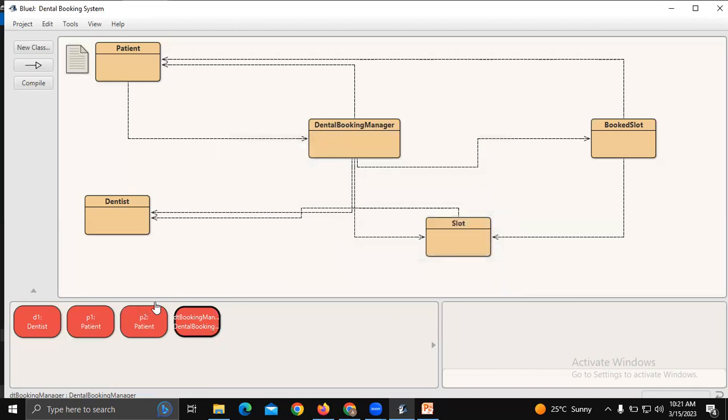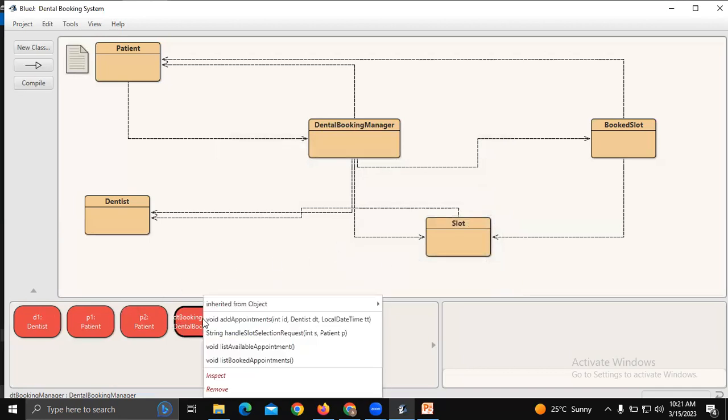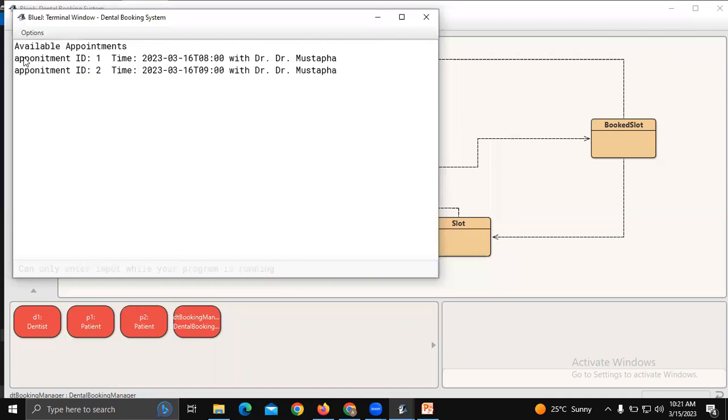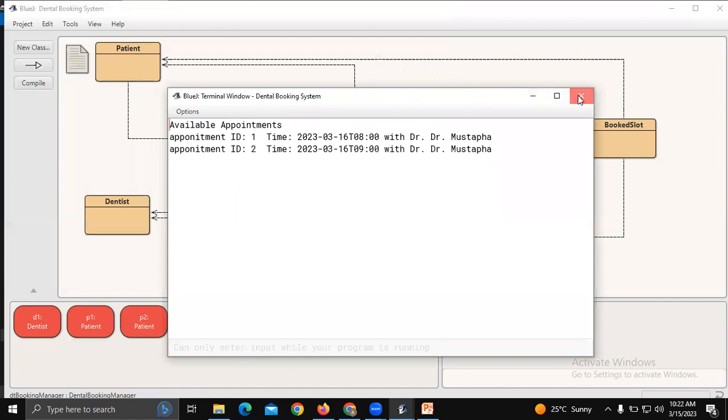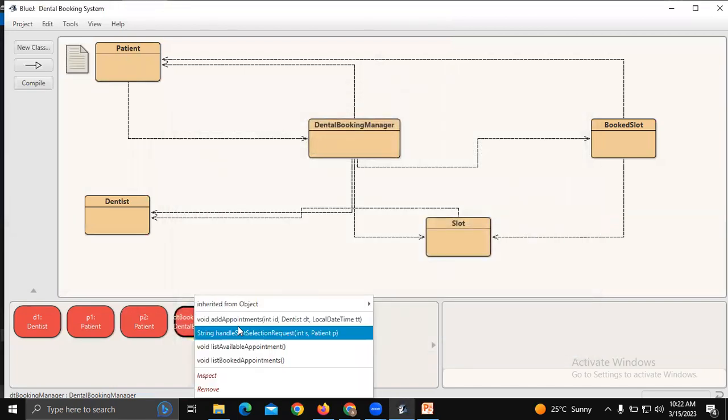Okay. So now we can check this slot because we have a behavior here, or method or action, that can list available slots. So we can see we have available slots here. Oh, sorry. This appointment ID is misspelled, but the ID is 1 and time is 8:30 with Dr. Mustafa, and we have another time slot with Dr. Mustafa as well. So now what we can do is to initiate a booking request.